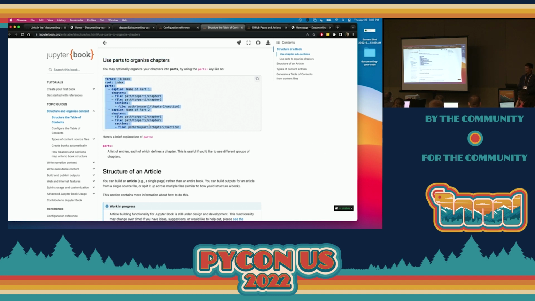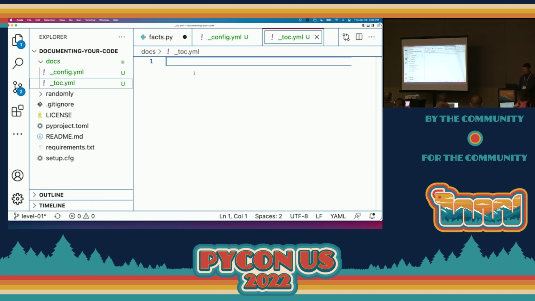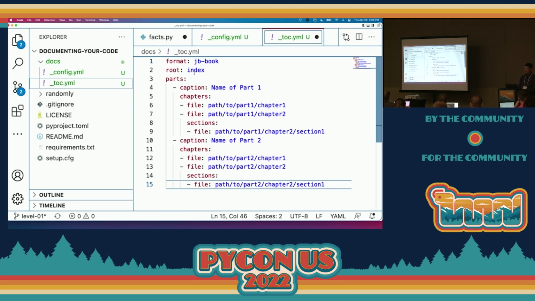So again, I can copy this, or click my little copy button. I'm going to go back to my code and paste that in. Right now, these are all placeholder pages. We don't have these pages, but that's fine. Let's save this, and we'll come back and edit them when we have some real content to start adding.